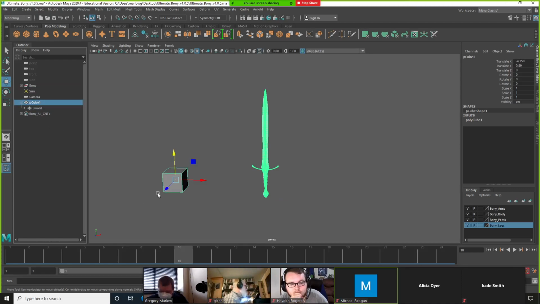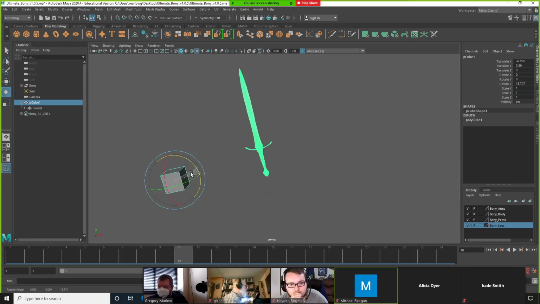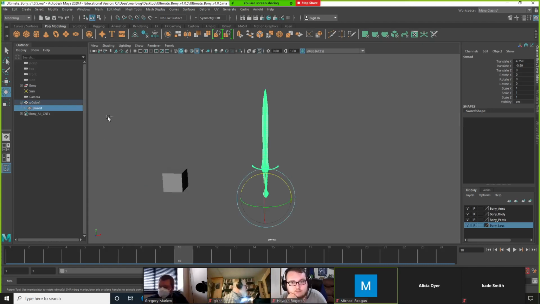And now when I rotate the cube, the sword will go with it. But the problem is I had to pull the sword out of its hierarchy and make it a child of the cube for that to work. There are times when that's just not something you can do, but you still want things to affect other things. So a constraint is just that.